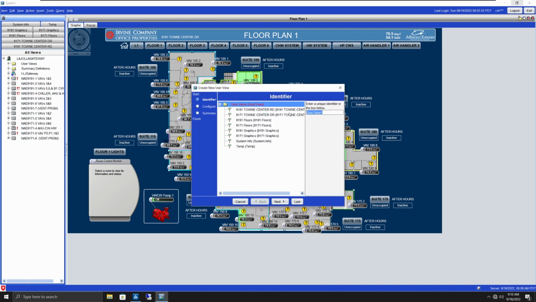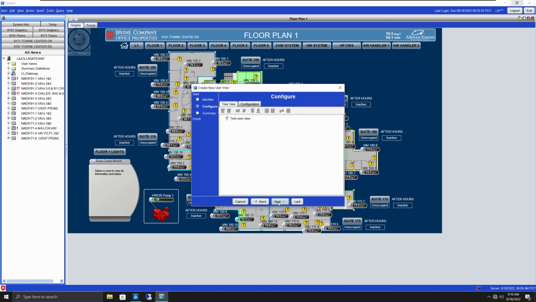Here's where you're going to name it. We're just going to call it Test User View. Right here is where you could actually start adding things. So for instance, you can add a folder and say we want to do first floor room temperatures.